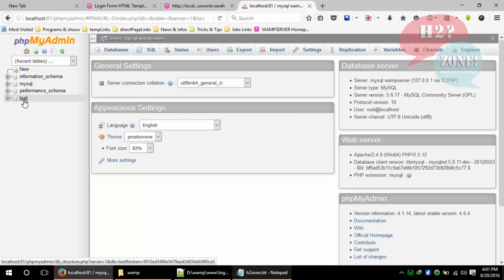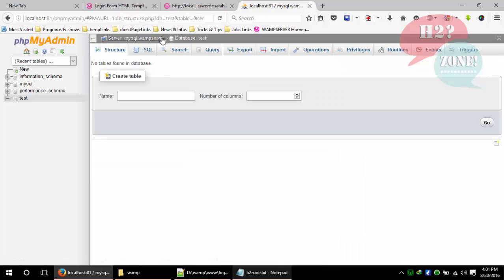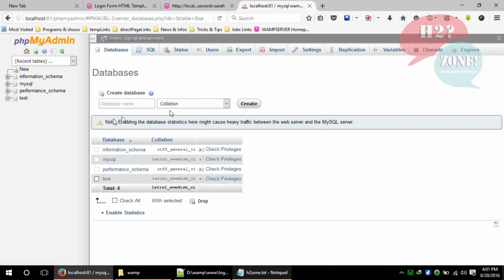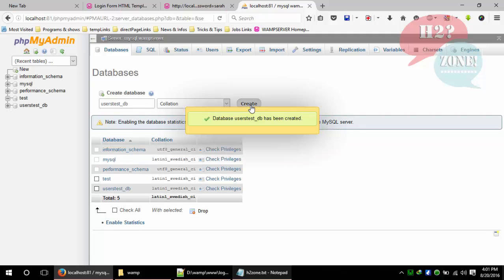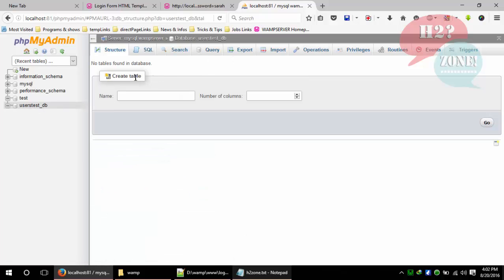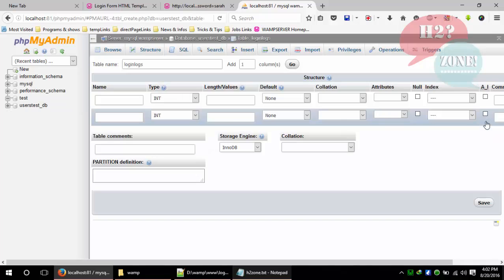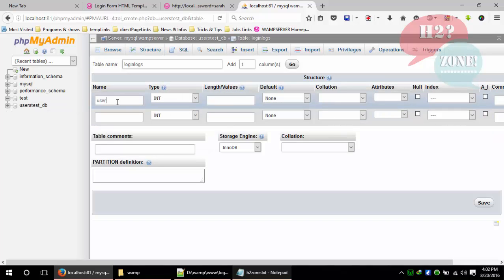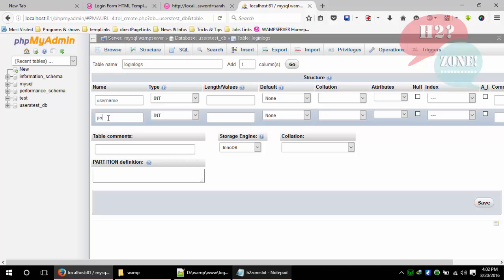Make any test database, like I am going to make one from new and name it users test db. Create. Now our database is created. Just make a new table in it, named login logs, and we have two fields, so make two columns. First field is username and second is password.